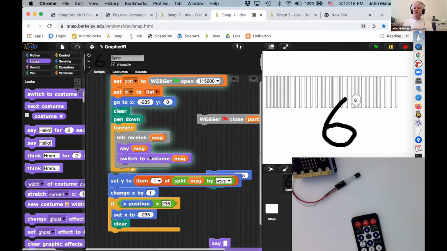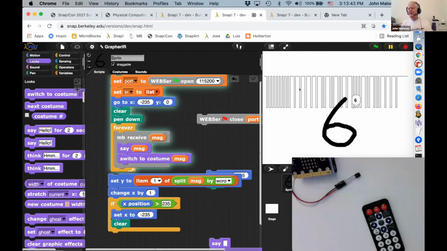You can imagine using this remote control to control a Snap program. Could be a game, it could be an animated story, it could be sort of a quiz where you're answering questions by pressing a different number key. So lots of possibilities here. And what I like about it is that you can totally figure out and understand how the actual remote control system works just using the graphing tool.